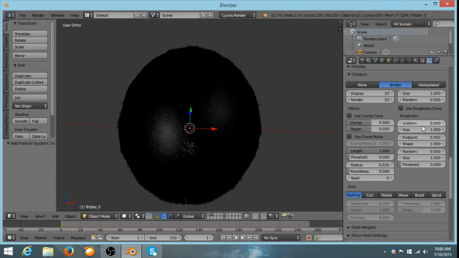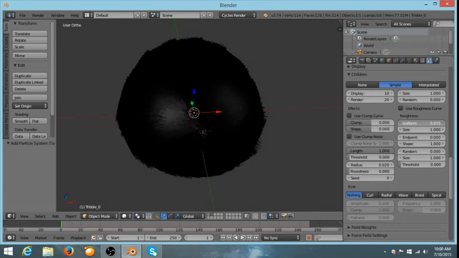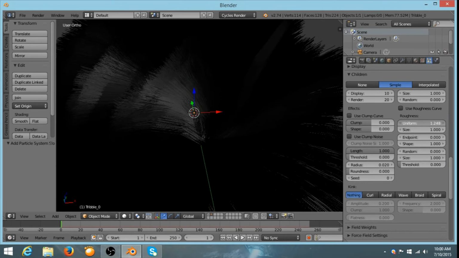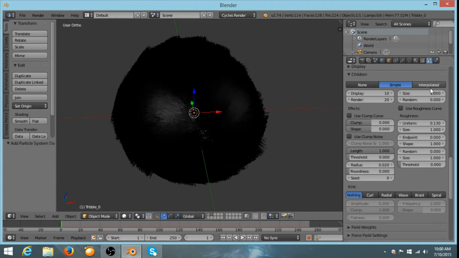So now we're going to change the roughness. Roughness is going to add random directionality to this hair. So let's just left click and slide to bring it up. You don't want it too high. If you bring it up too high, then, again, it starts to go a little crazy with length. Alright. Now let's bring it down a little bit.